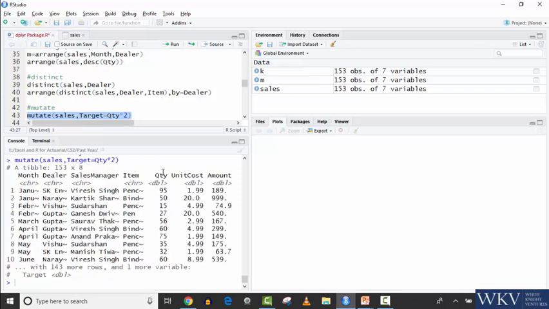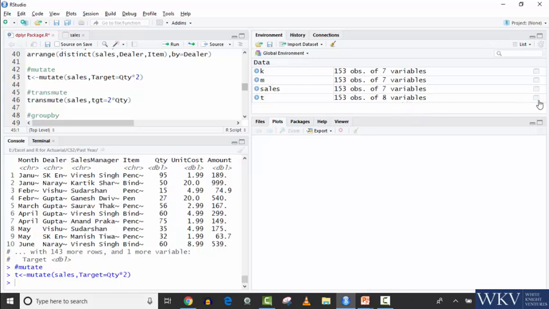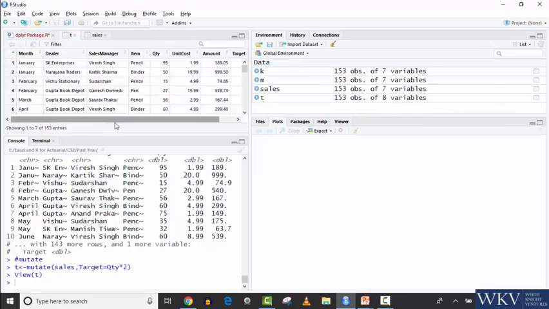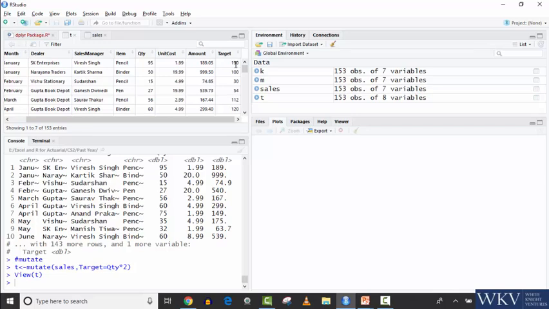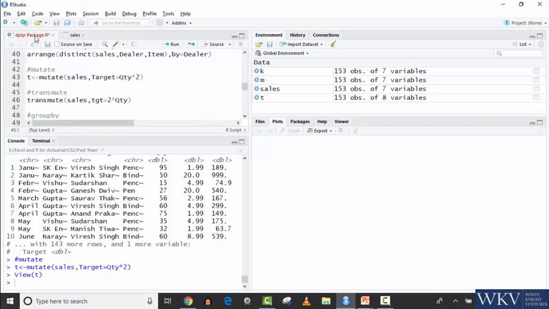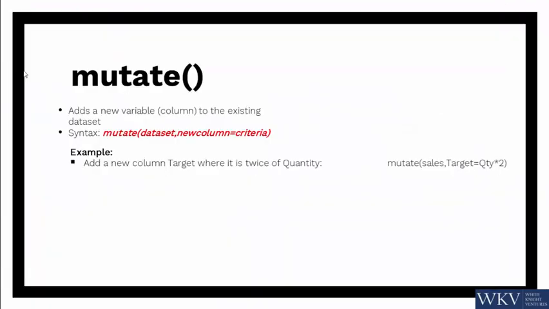So you can see quantity is 95, 50, 15 and then your target variable is added over here. Let me just make a new variable for this, T, and you can see we have 8 variables. Here it is 190, 95 into 2, 50 into 2, 15 into 2, 27 into 2 and so on and so forth. Clear? So this is how the mutate function works. It adds a new column to the existing data set.